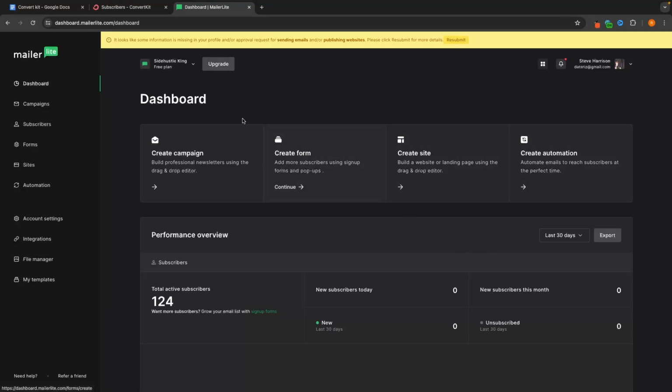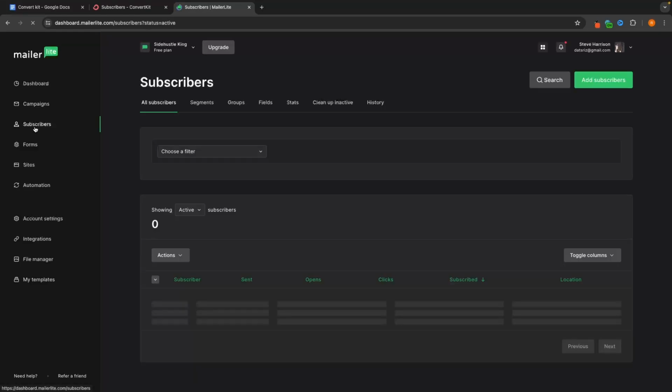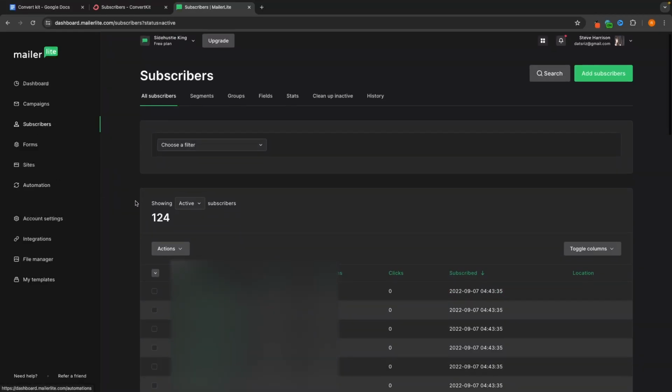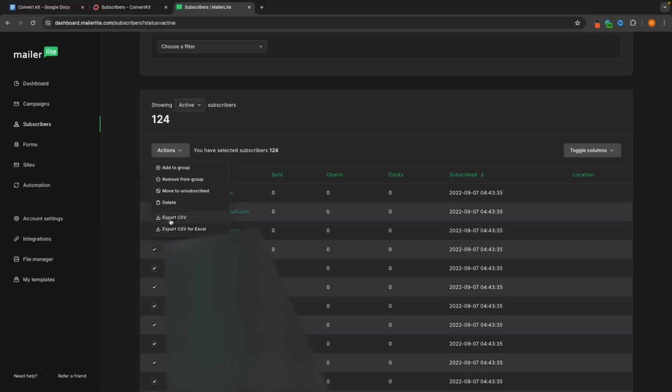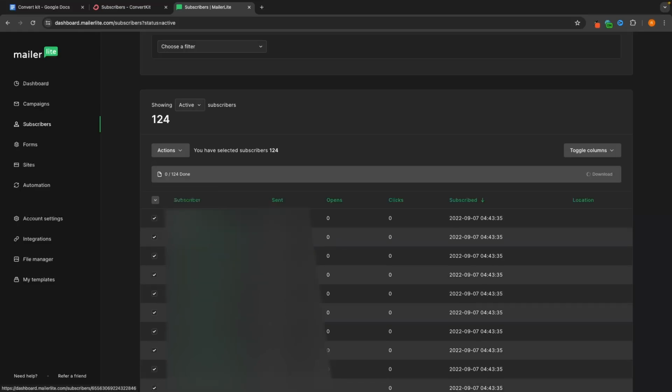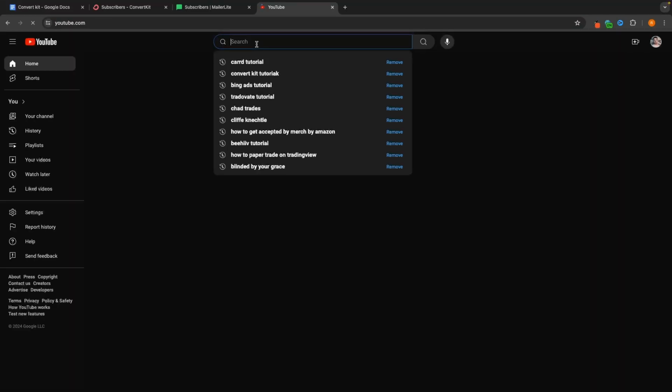You want to log in to your old email marketing software, then navigate over to the subscribers area. And right here, you should be able to select all subscribers. So we can select all, then go up to actions and export CSV. If you are struggling to do this and you are struggling to find this area, just open up a new tab on YouTube and you will be able to search this.